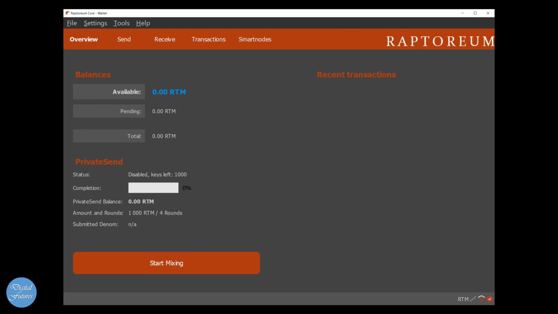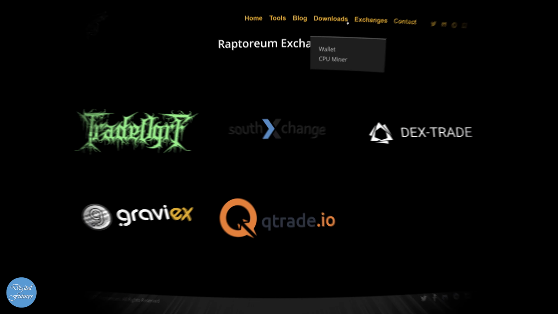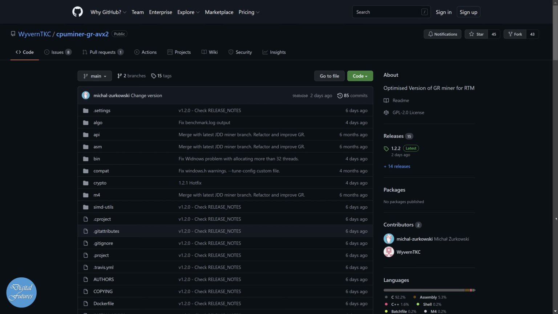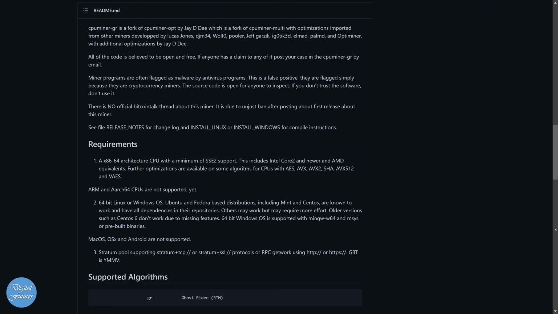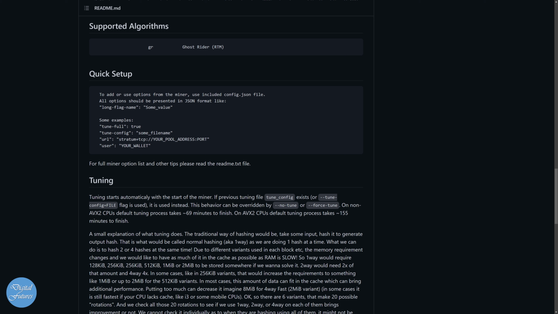Let's go over the mining software. Click on the CPU miner link and you will land on this GitHub page. It shows the latest releases. As of this recording, it is version 1.2.2, which is the latest, and there are 14 other older releases. The README text below provides more information about this software, requirements, supported algorithms, and quick setup instructions. For the full miner option list, you may refer to the README file in the software release assets.